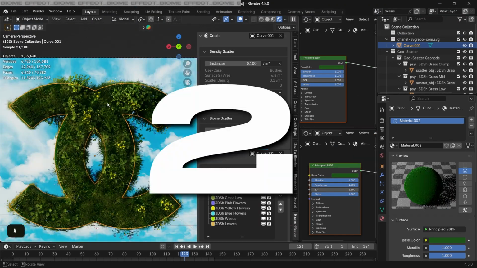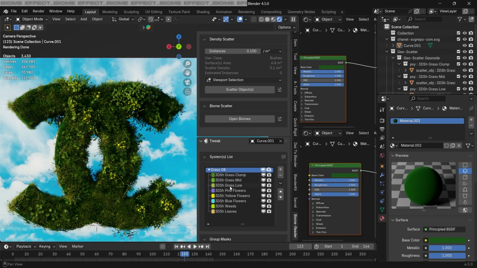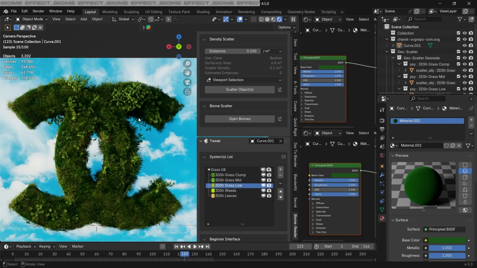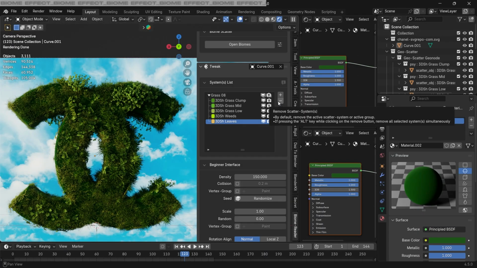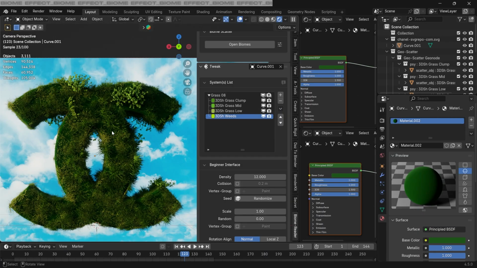Now for the second important thing, we're gonna get rid of some of these extra objects here. So let's delete all these flowers and also delete this leaves object here as well. We'll add our own flowers later on.